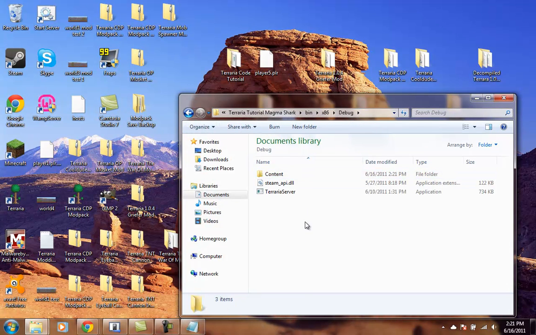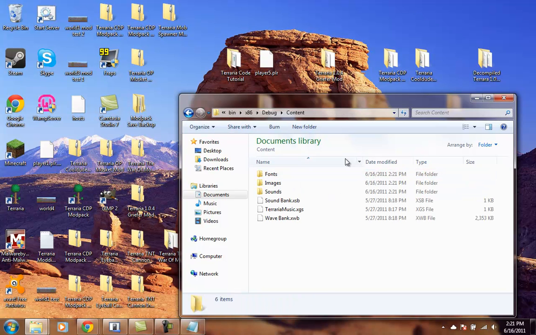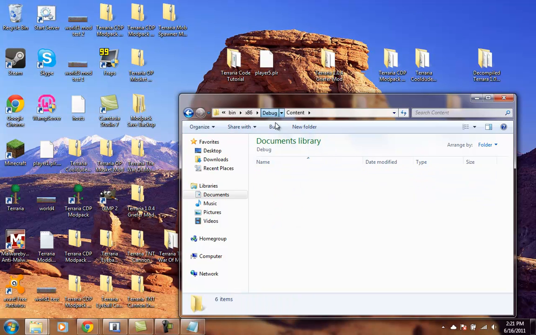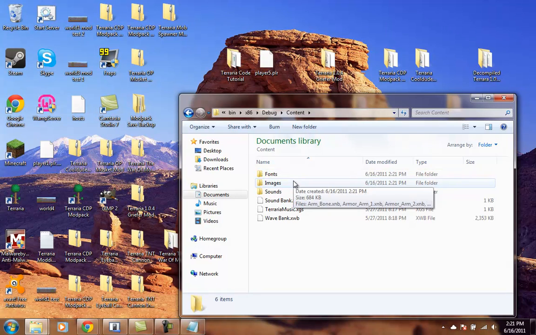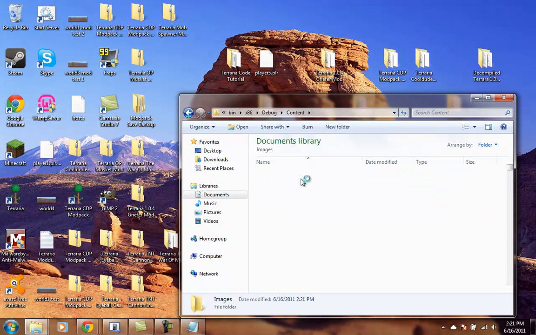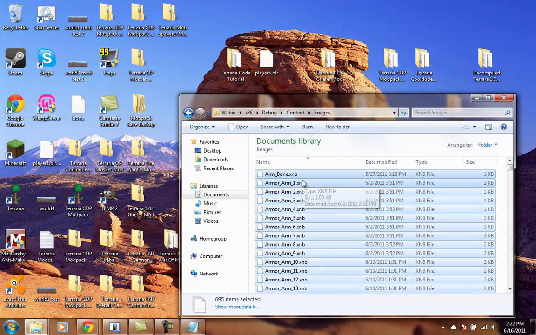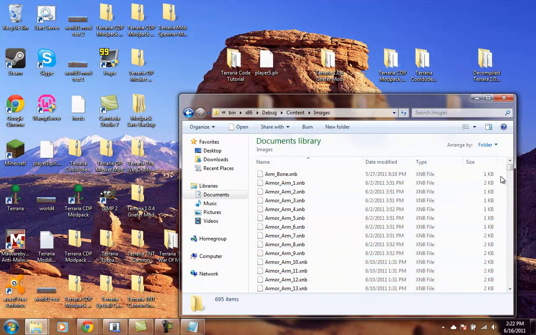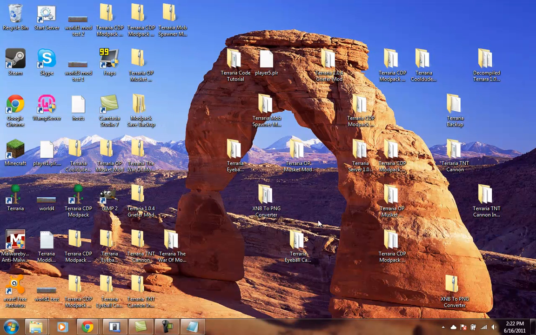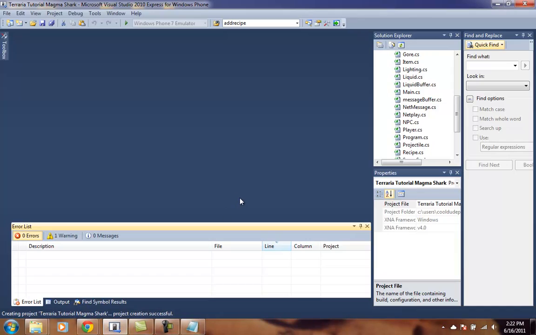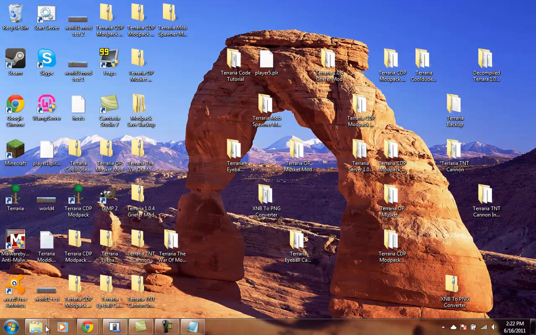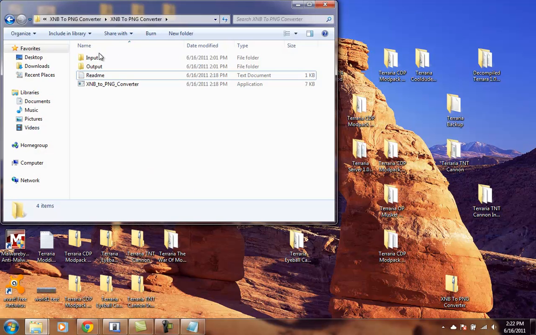So there those are. Content. Now, in the content folder that you just copied, open it. Oh, that's what that folder was called. I completely forgot. Anyway, go to images. Press Control A. Press Control C. And go to... What am I doing? Really? Go here, in the input folder.